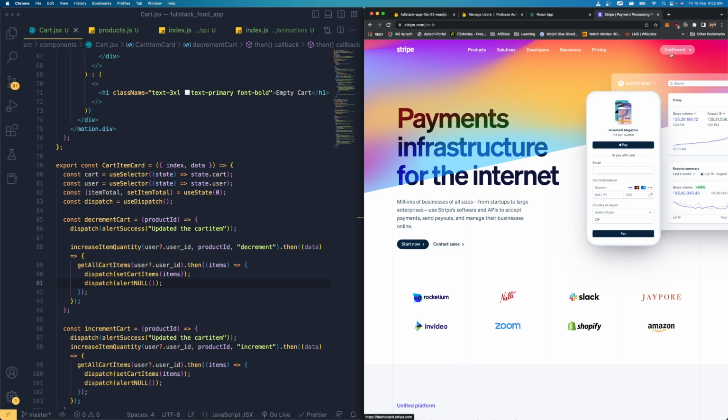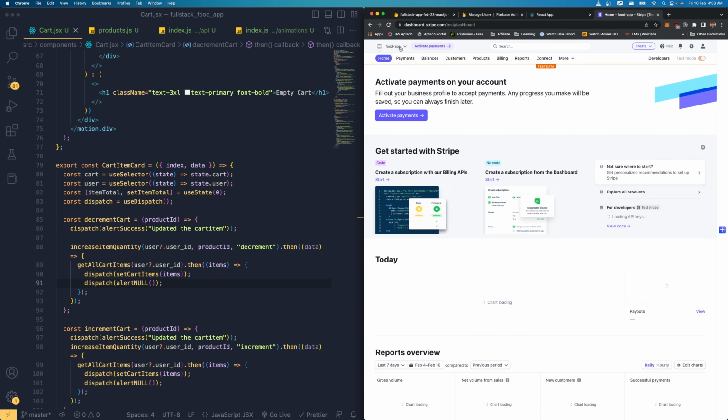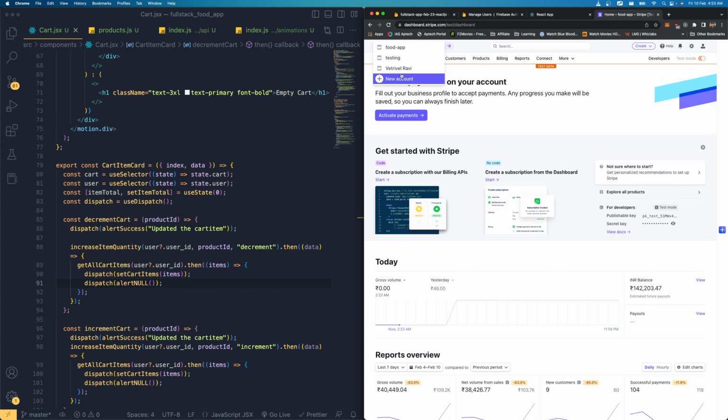So please go ahead and create an account over here. Once you create an account, you will be navigated to the dashboard. Once you open the dashboard, at the top left you can see your account. You can choose different accounts. Initially the account is going to be in test mode only, so don't worry.